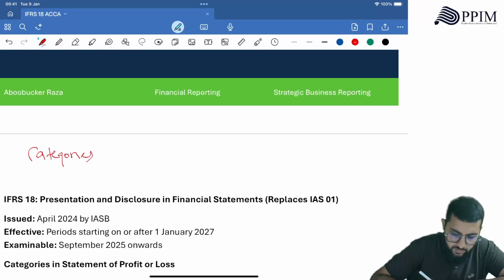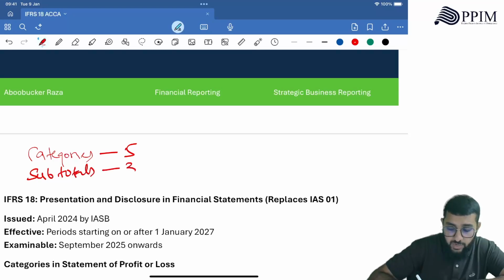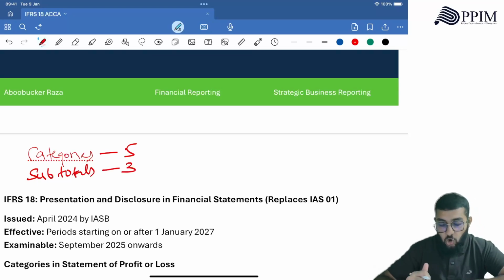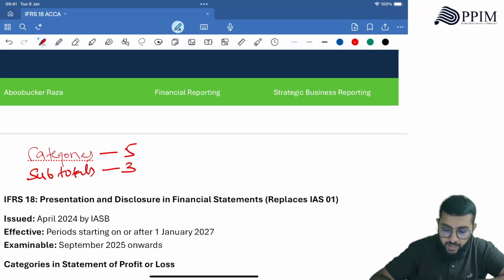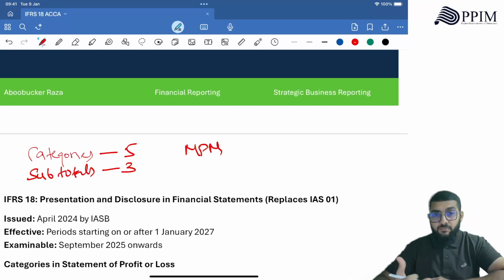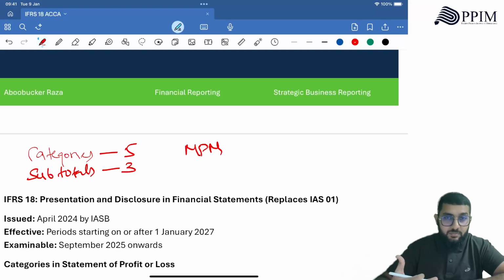So some of the major changes that have happened with IFRS 18 are categories. Now there are categories that have been brought in. So there are 5 main categories. Then there are subtotals, 3 mandatory subtotals, then there are optional subtotals. Alright? And then there are management defined performance measures, you call it MPM, right? APM is already in the syllabus, it remains, but what is MPM, how is it different from APM, that also we are going to look at.